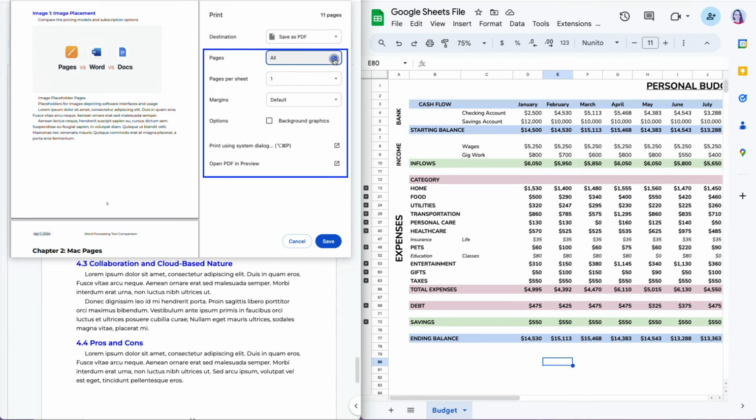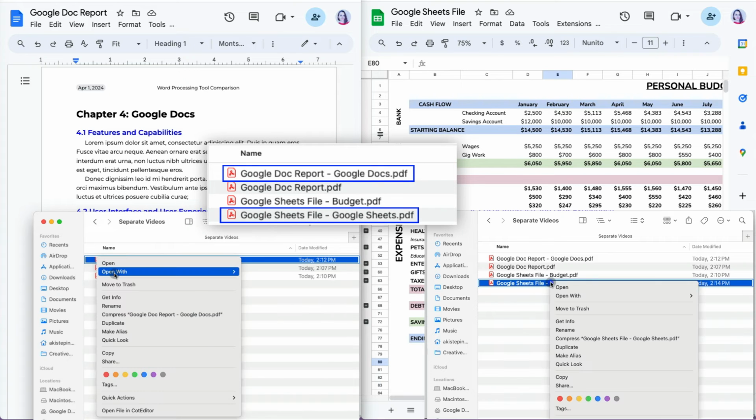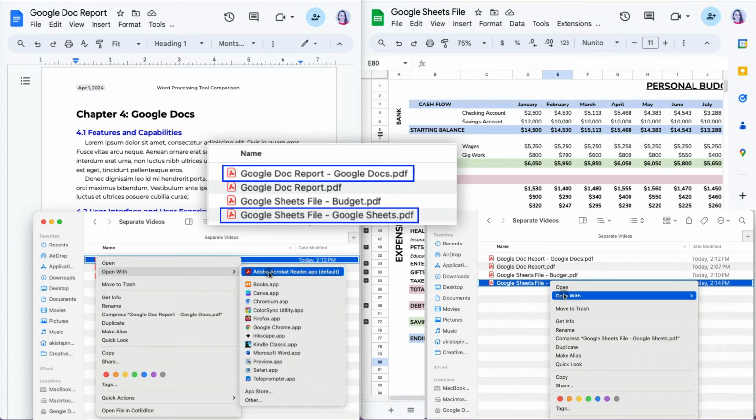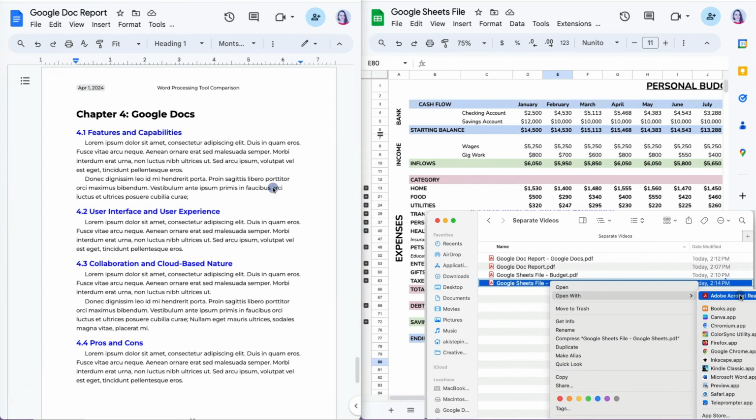Underneath, you have a few additional PDF setting options, such as selecting the pages to print or changing the margins. Note that the way the files were saved now, they had the original file type information in their name, which I never noticed before. This time, I will open them with Acrobat Reader.